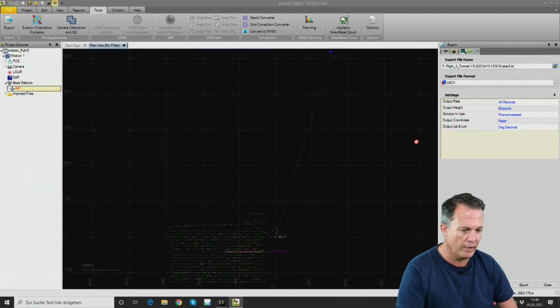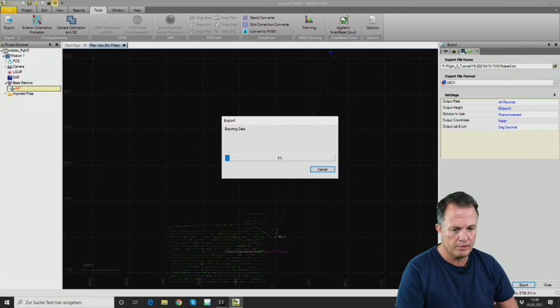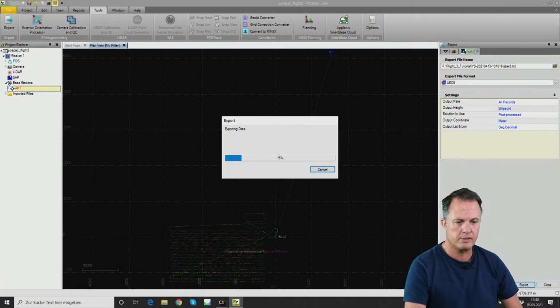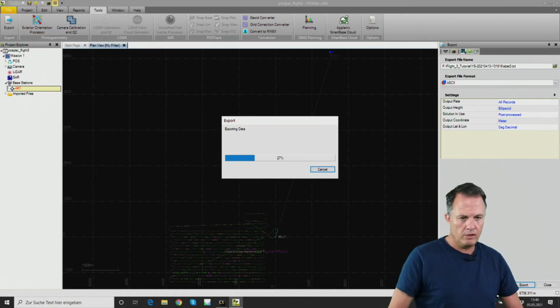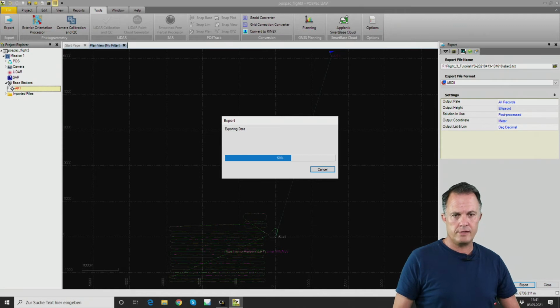And finally, don't forget, this is just specifying the name. Finally, you will have to click on export, which is actually doing the export. If you miss this step, there will be no file in your directory. Export, so now the SBAT file is actually written. And then we are done with POSPac, quite straightforward and easy. And then we are ready to process the data with YellowScan CloudStation software.